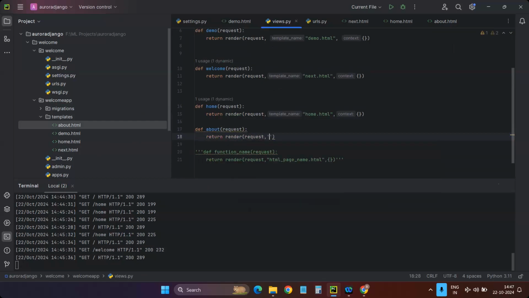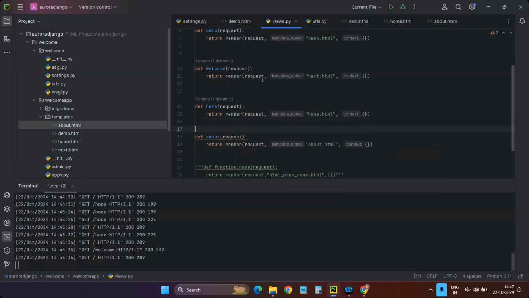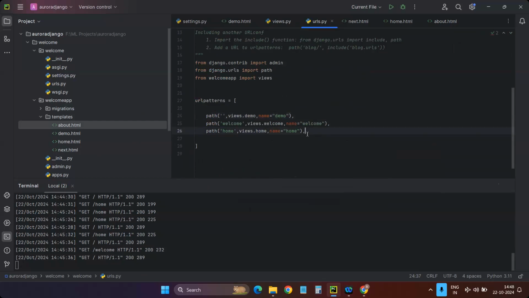First .html. Informat nothing means it will align the template. Okay, it will align the page. That's it. Now you have to write URLs for your about page. All the URLs should start from the same line. Path.